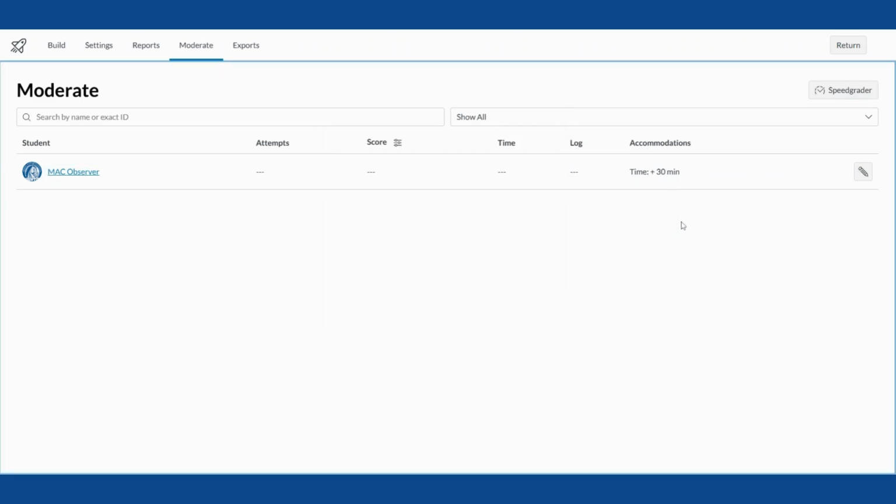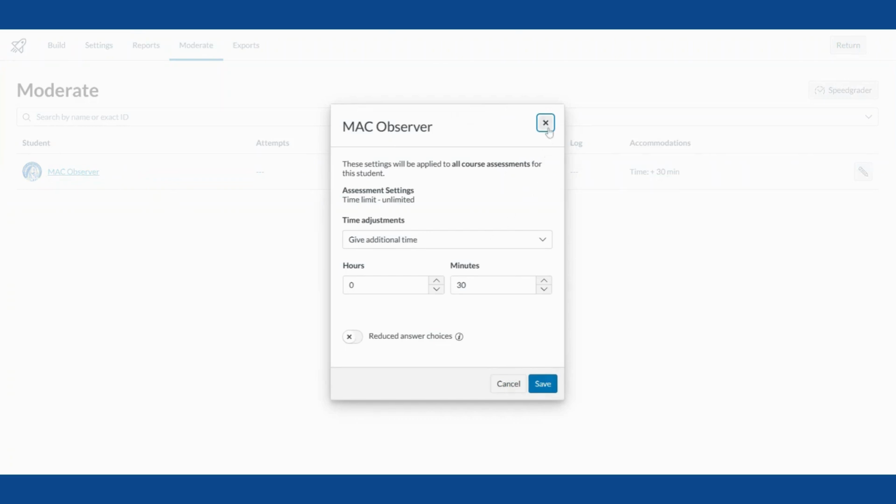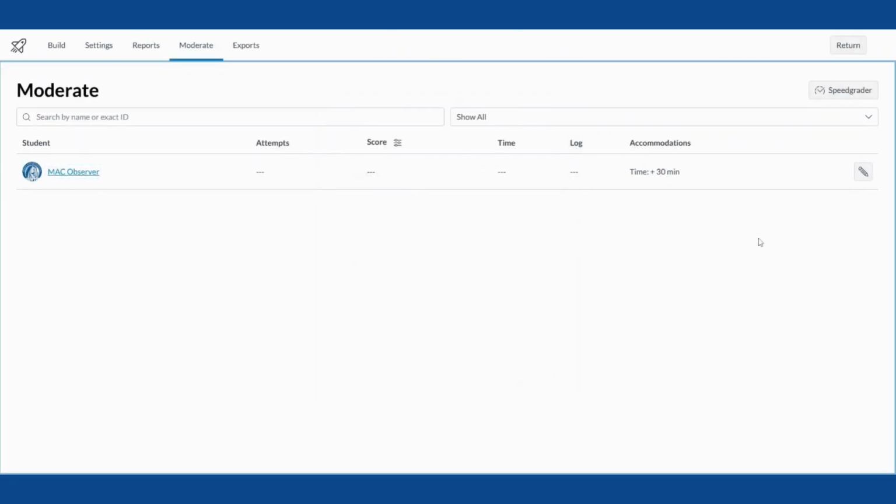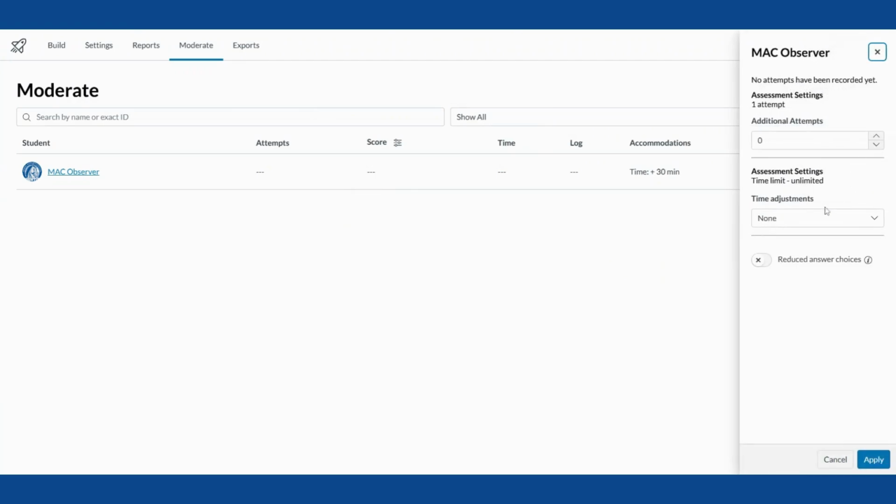Now, if you just need to set extra time for a student for one single test, or maybe just give them an extra attempt or something like that, maybe something went wrong with their computer, any of those things, you do not click on their name, all right? Only click on their name if you need to give them accommodations for the whole semester. If you need to do it just once for a student, click on this little pencil that's all the way on the right next to their name, and you will add in their adjustments here, either giving them additional attempts or giving them additional time or removing that time limit. You can also reduce their answer choices here again.